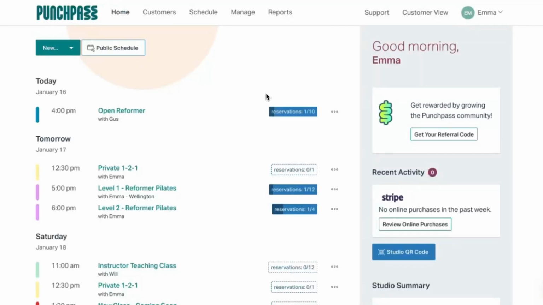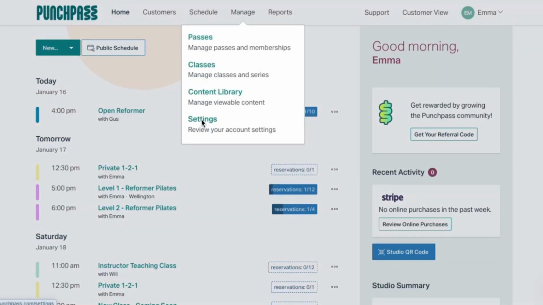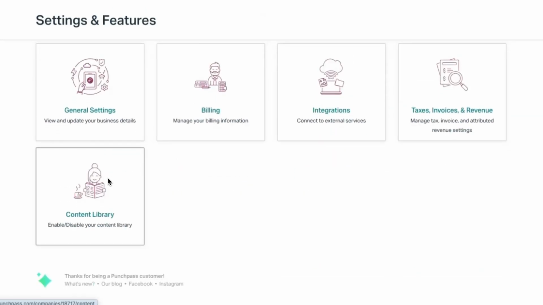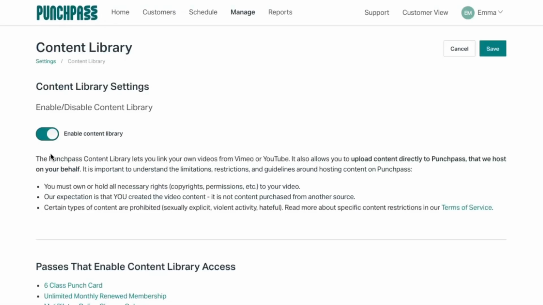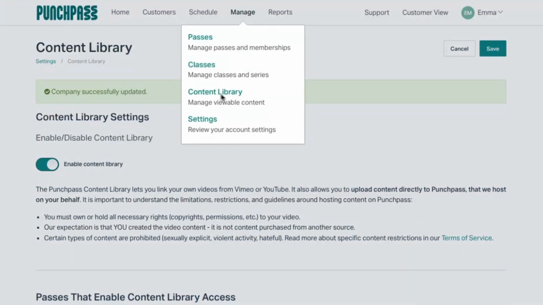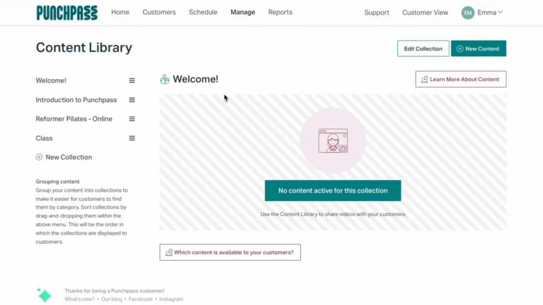To get started with the content library, the first thing you want to do is head over to Manage Settings and then scroll until you see the content library option. Now in here you just want to make sure this toggle is on for Enable Content Library, and when that's on and saved, you'll then head back up to Manage and see the content library option there.